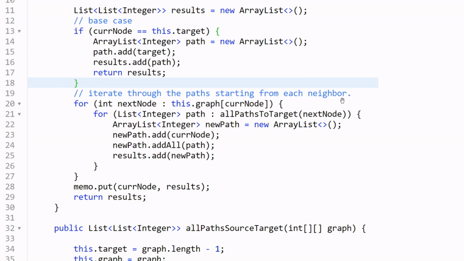And here we are iterating over the neighbors, and we iterate through the path for each neighbor. For that we use this.graph, passing the current node, and then we get the next node. Now for all the paths we pass allPathsToTarget. Previously we passed 0, now we pass the next node, then we get the path. And all the paths we add on the new path. So first we add to the new path with addAll path, and finally we add to the result. We put the current node and the result in the memo, and we return the result.